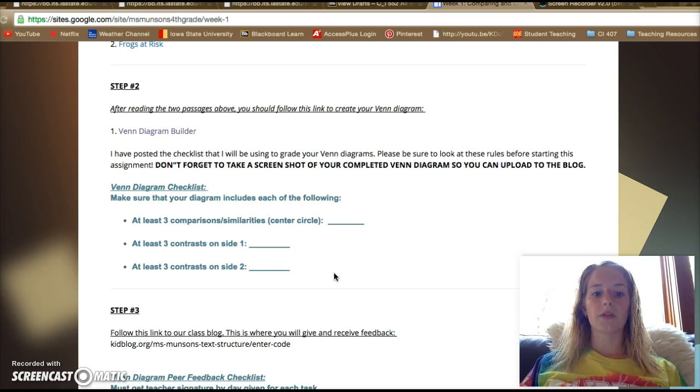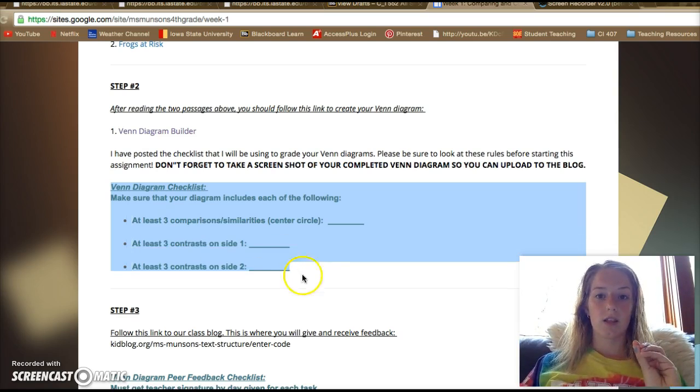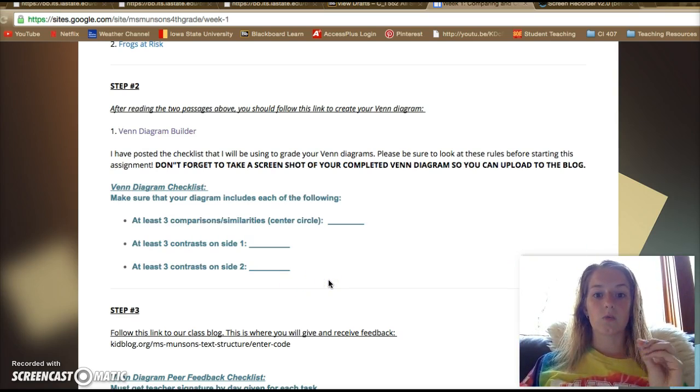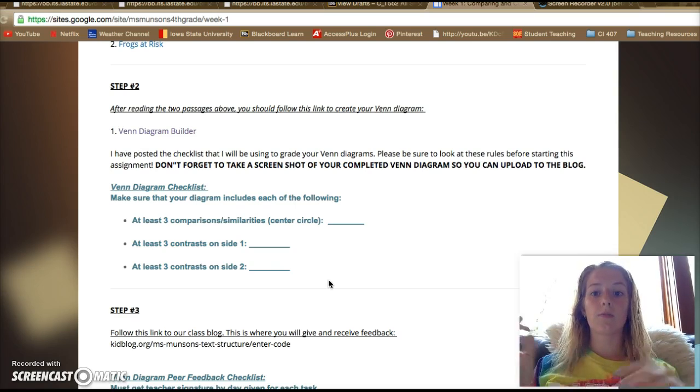It's really important that you look at the checklist so that you know what I expect from you when you're done with your assignment. So as we can see here, the Venn diagram has 3 checks that need to be marked off. And it's really easy to just go through and check them off as you complete them so you know how much you have left to do.